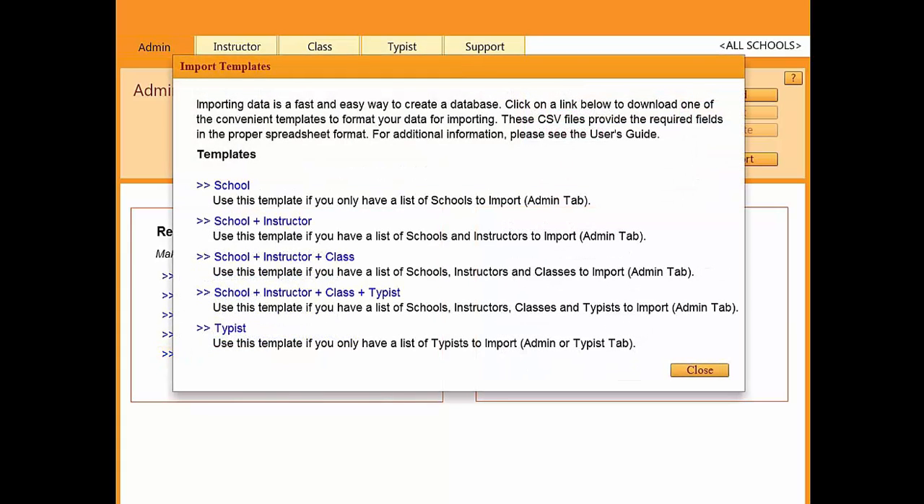Instructors with administrator privileges can use the 5 import templates from the Admin tab. Instructors without administrator privileges use the Typist tab to import typists. Let's take a closer look at each of the templates provided.